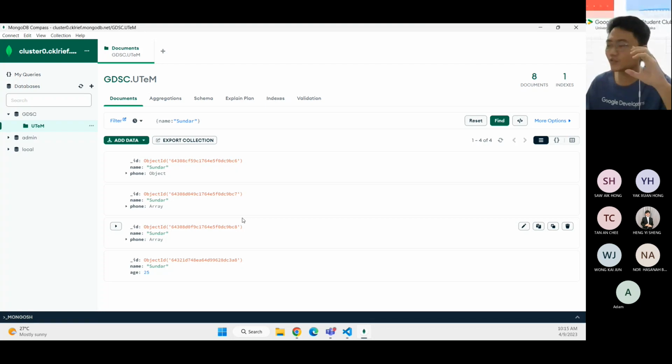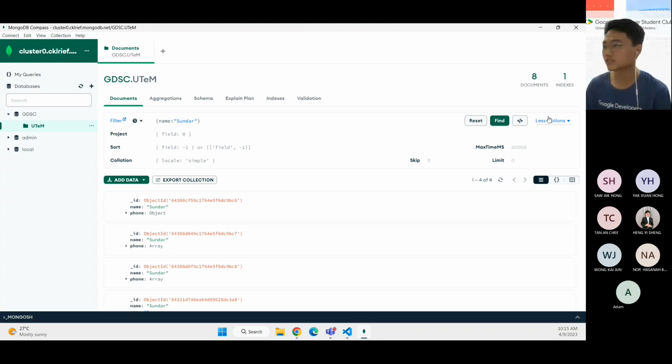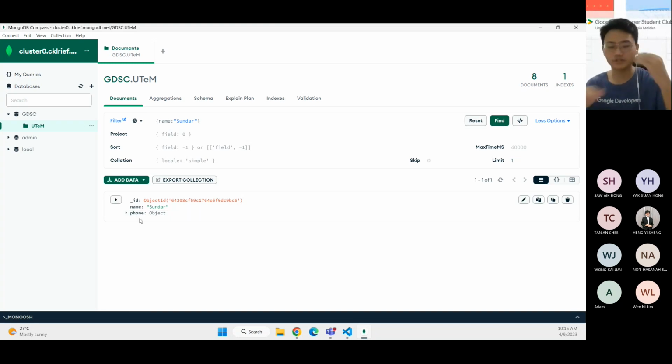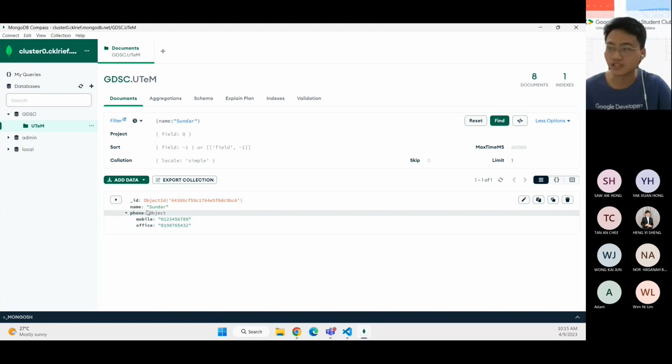So if you don't want all the documents that match this result, just one of them, you can use this more option. And then here is this limit. So let's say you put 1, then you find, it will just retrieve the first document that is queried after the filter result. So here is the one that matches the name of Sunda.